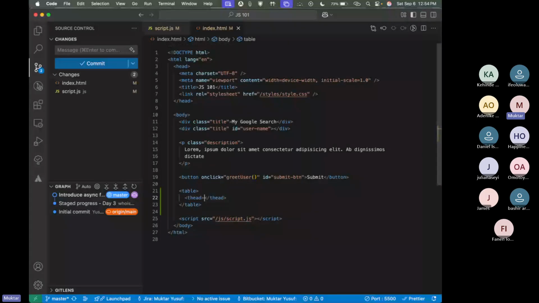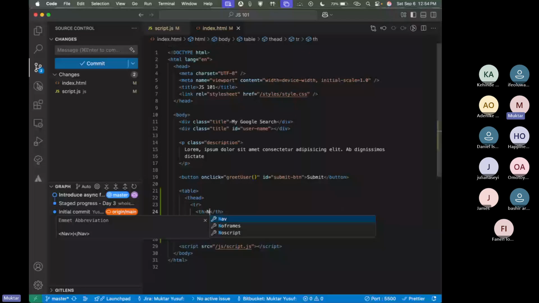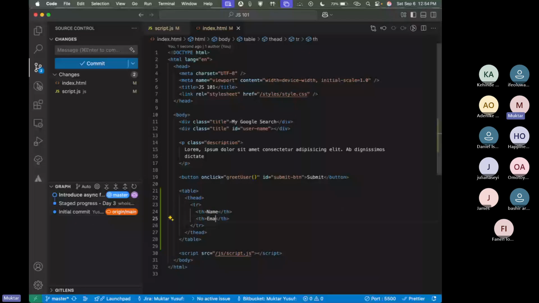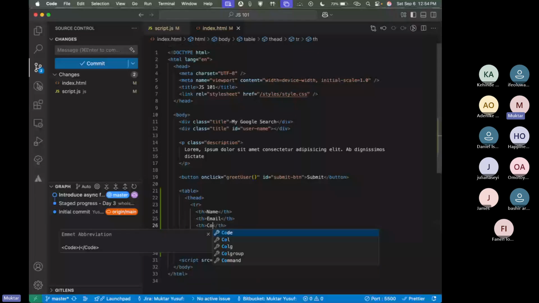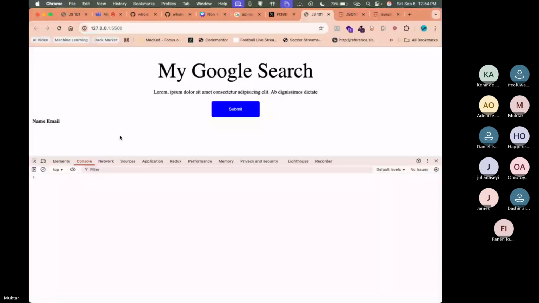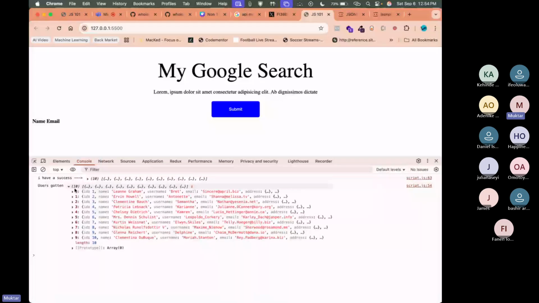We have something called thead. That's the header. Inside the thead, we have a row called tr. So in each row, what do we want? We want a header. One is the name, another is the email, another is the company. Let's say phone number. I'm not sure we have access to it. We have access to company. So you can check inside to say, okay, that's company actually.